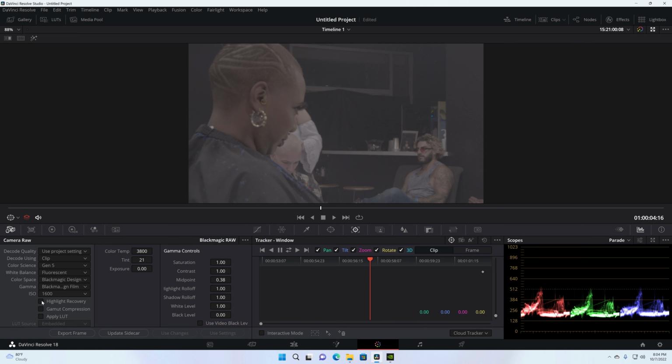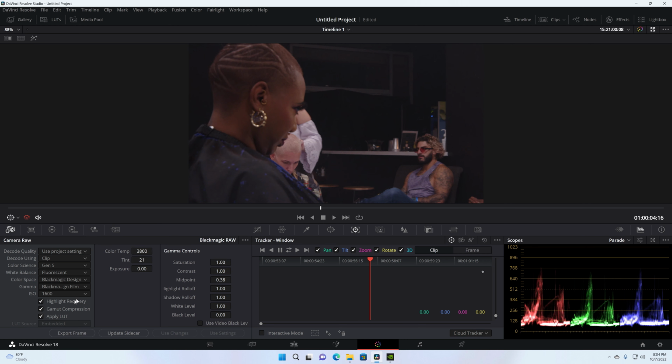And then I always pick highlight recovery because sometimes in these dark situations with these bright lights behind them, you miss some of the highlights. So I'll just go ahead and select that, the compression, and I'll apply the LUT. You see we have a nice rich image here. It's no longer flat. It pretty much did all the work for us just to start off.